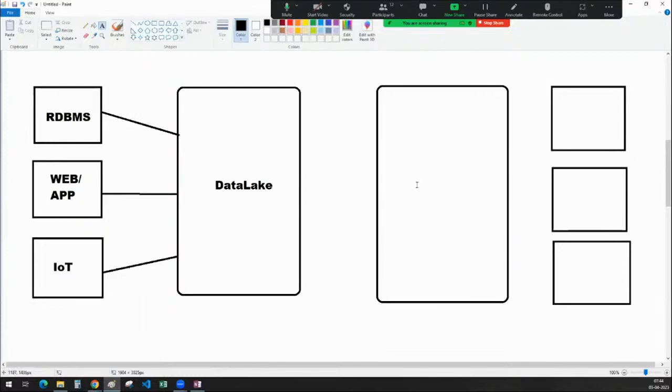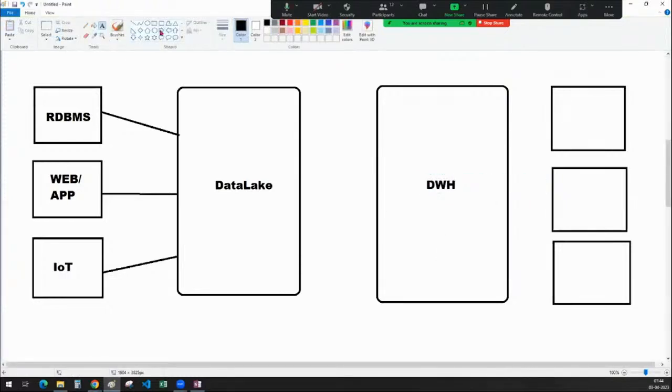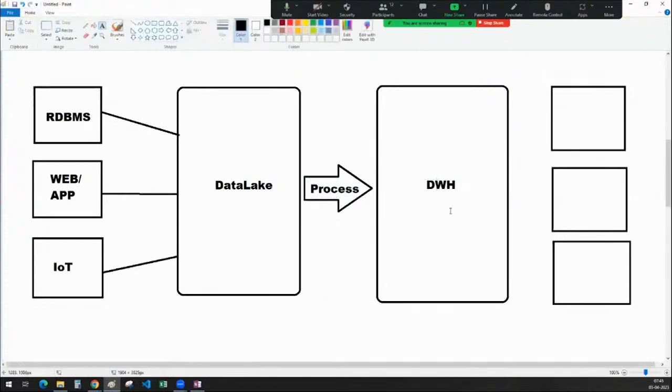Once you have the data in the data lake, you try to first send the data to where, guys? You try to process the data and send it to the data warehouse. What you are doing here is trying to process the data, transform the data, clean the data, whatever you name it, all of those things, guys.